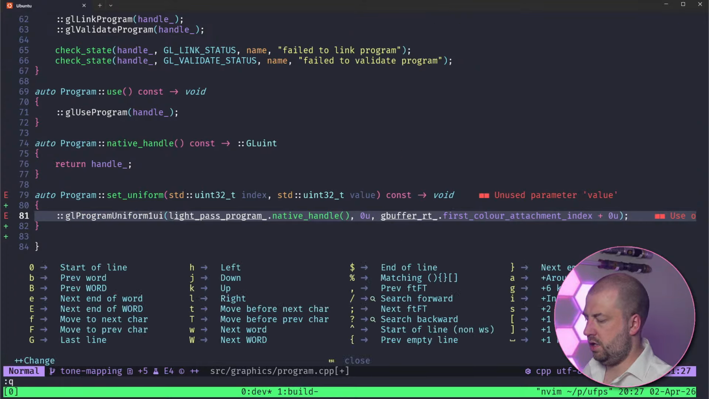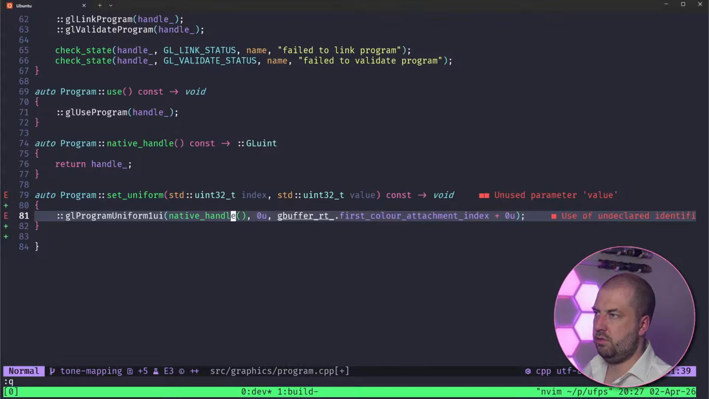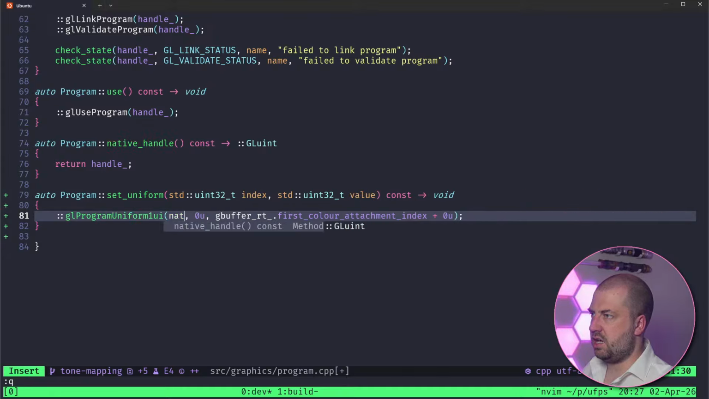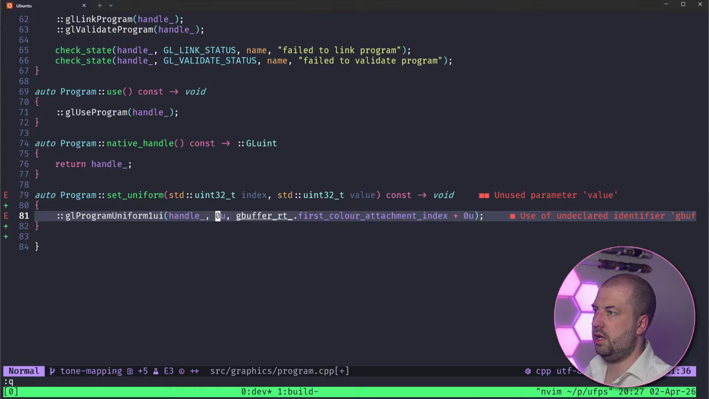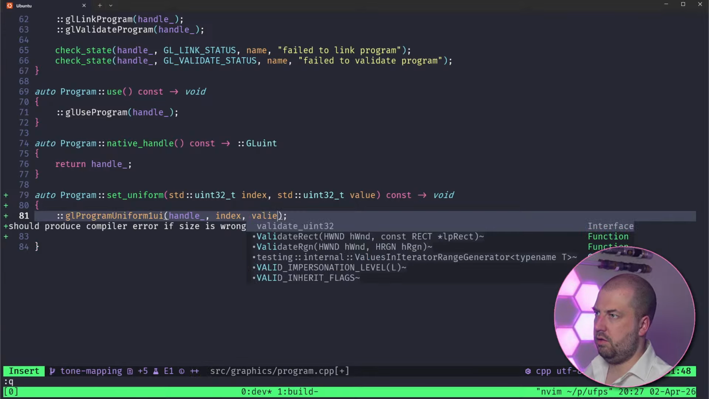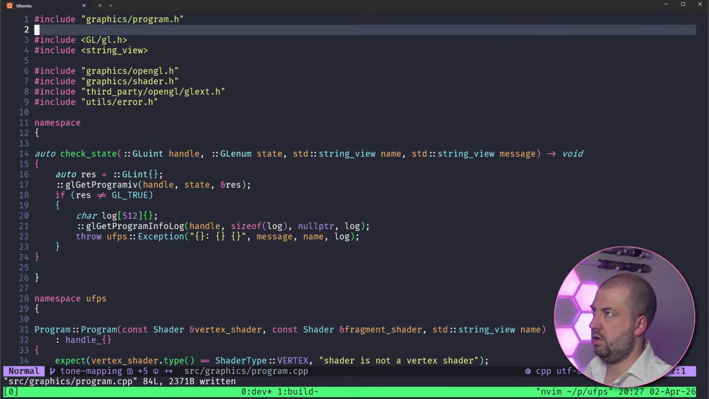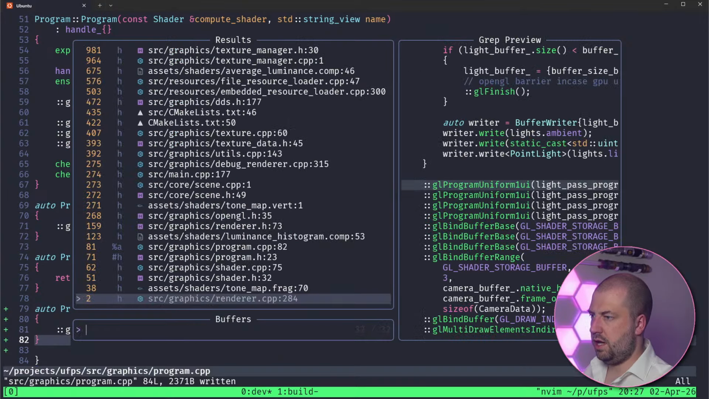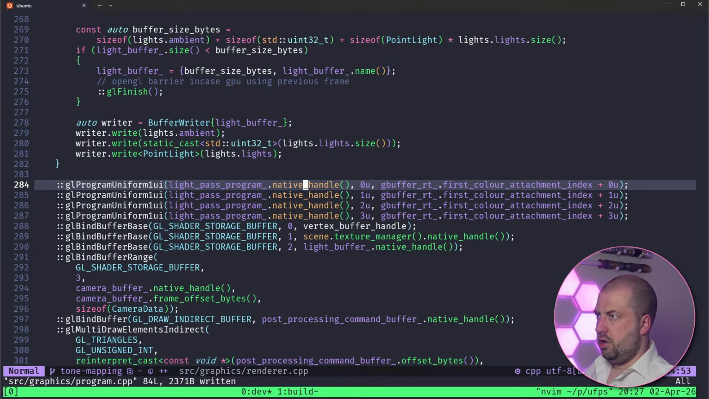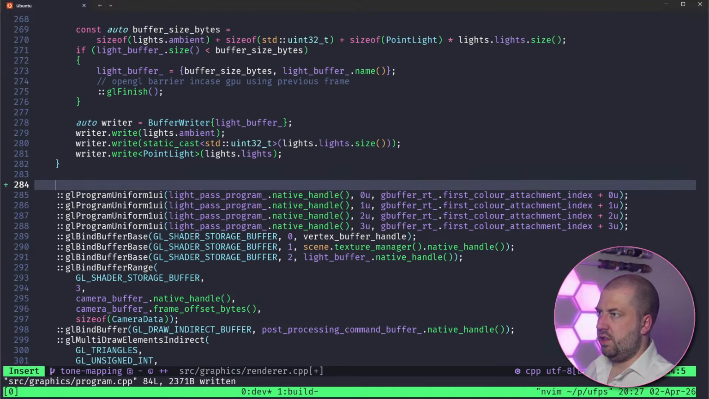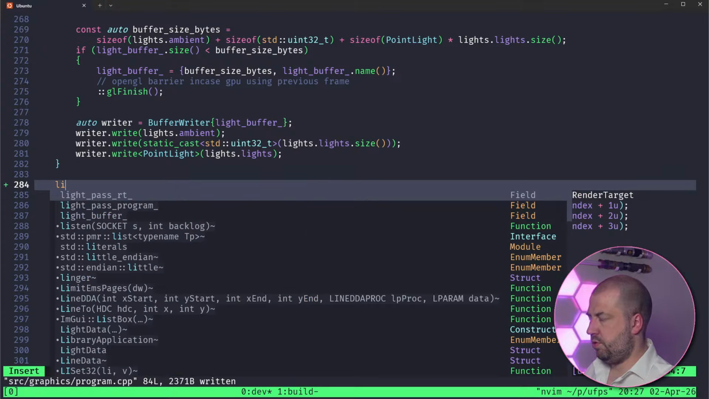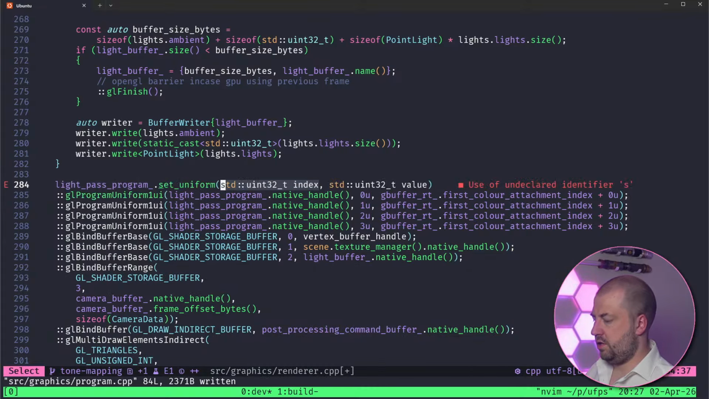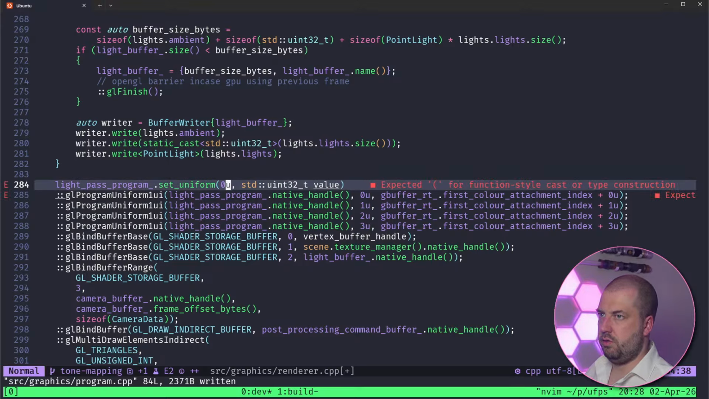So this will be native handle. And then, to be honest, I think I can just pass in handle there. And then this will be index, and then this will be value. Right. Okay, so now we should be able to replace all these with, what's our program? Light pass program dot set uniform 0u.